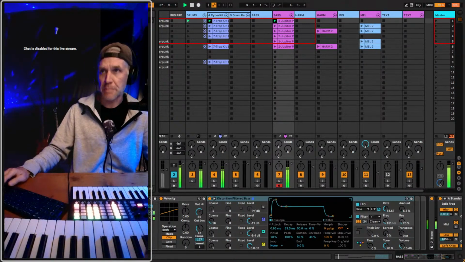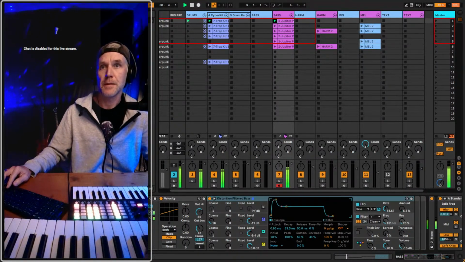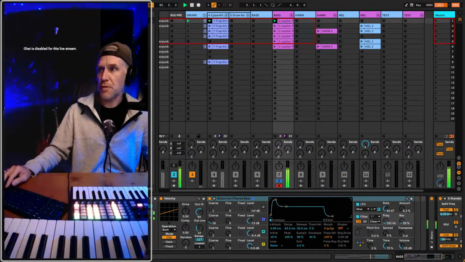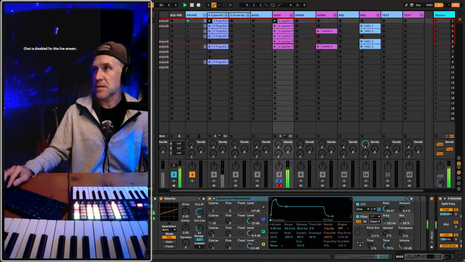I've got to enable the chat box. Give me a sec. So that sound that we're hearing there, that's called a type of fold-back distortion.